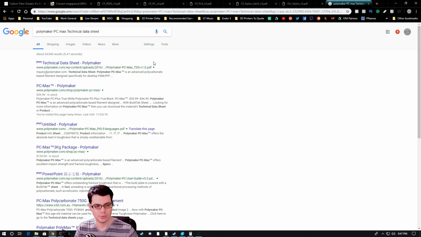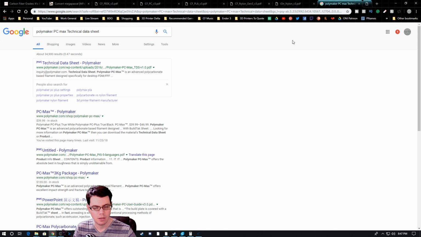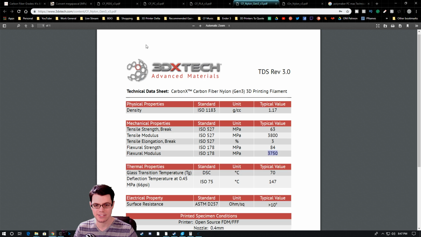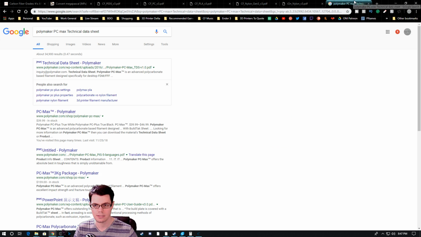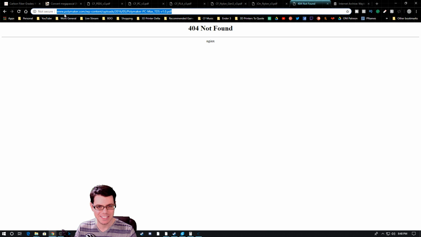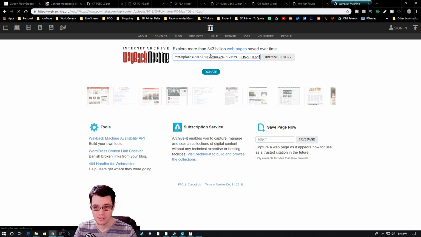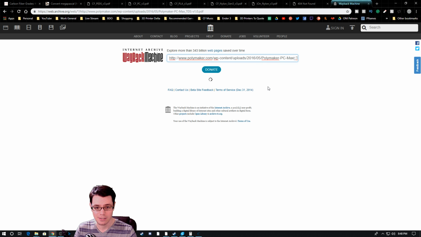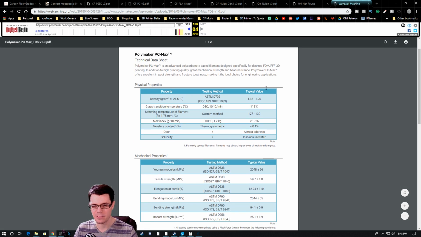When you're looking up filaments, what you want to look for is the technical data sheet, because that will give you the actual properties of the material, like we have right here, which is based on ISO standardized testing. So this is apparently a technical data sheet, but it's no longer found. So I'm going to use the Wayback Machine and see if I can find its historical data. Ha! Got it. Can't hide nothing.